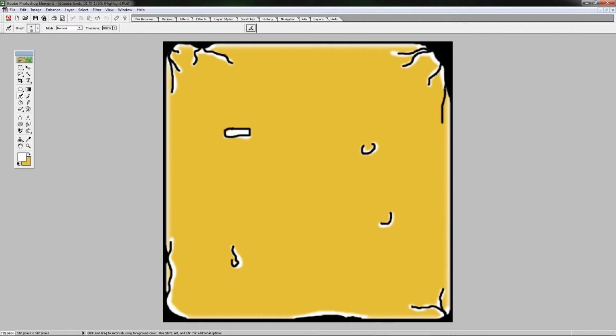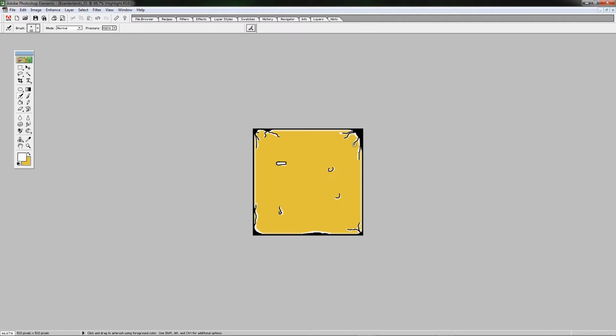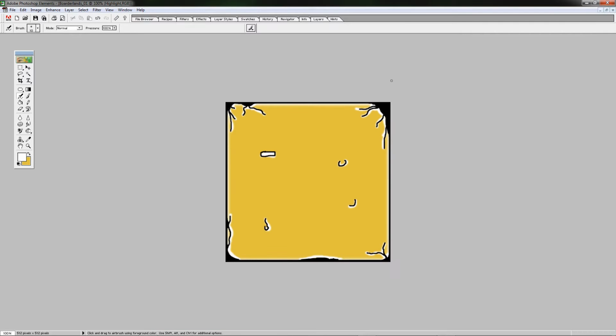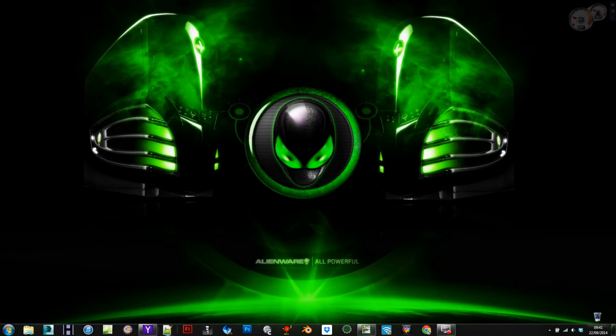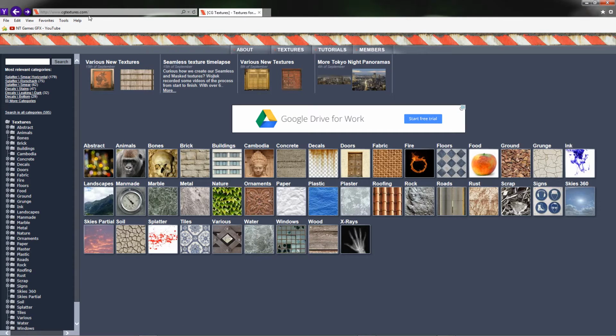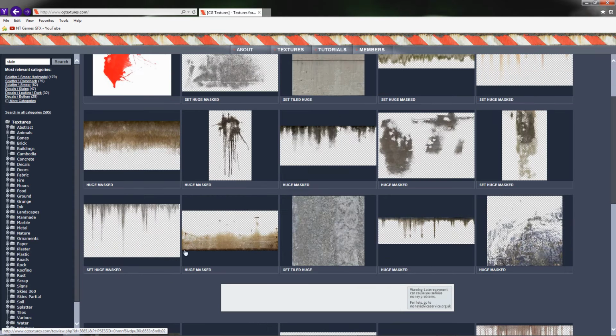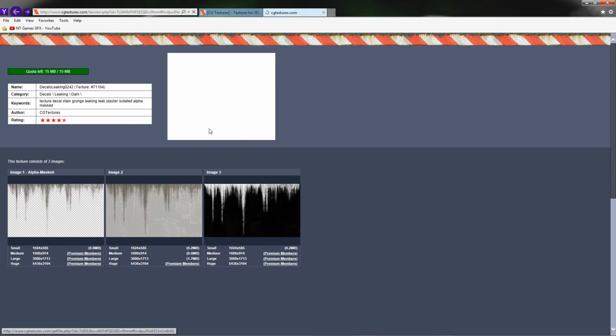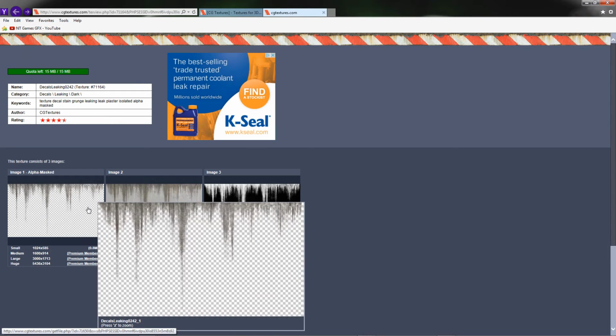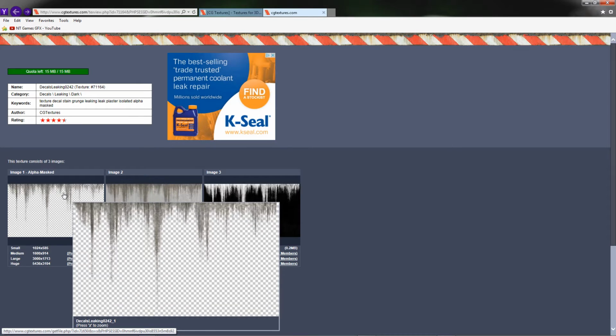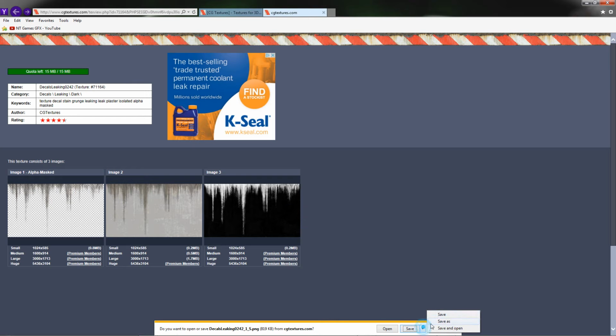Right, nearly there. There we go. Almost done. We can grunge that up if you like. Let's go to cgtextures.com. In the search, stick in stain. Hit enter. Ah, there it is. We've got, it's masked, it's like a leaky pipe stains. Let's just download that quick.